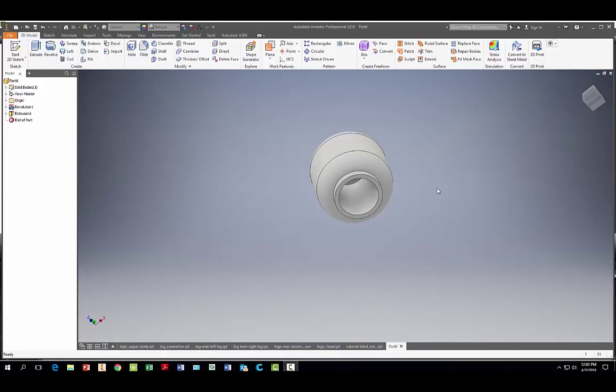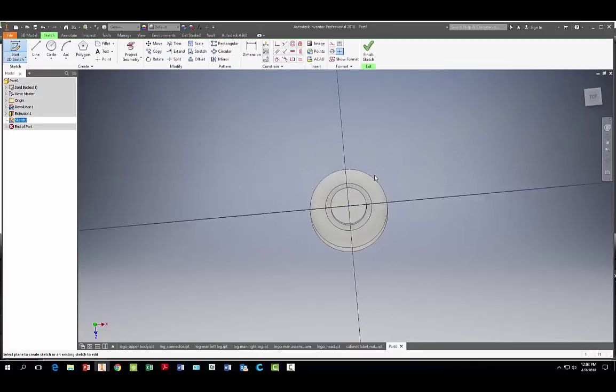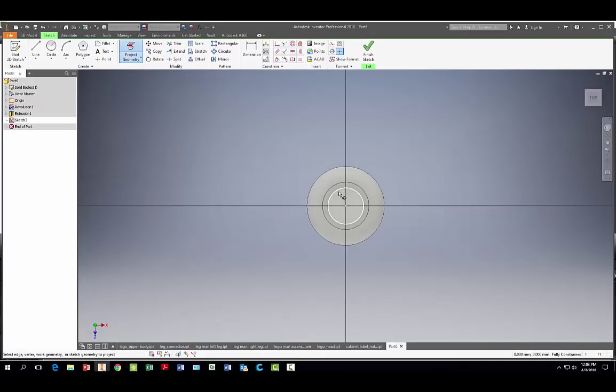And now we need to make a hole on the other side of the head here. So we're going to come over here, turn our head around, and start a 2D sketch on the top here. Let's go to Project Geometry. And we're going to offset that guy by a distance of 0.7. Hit Enter.